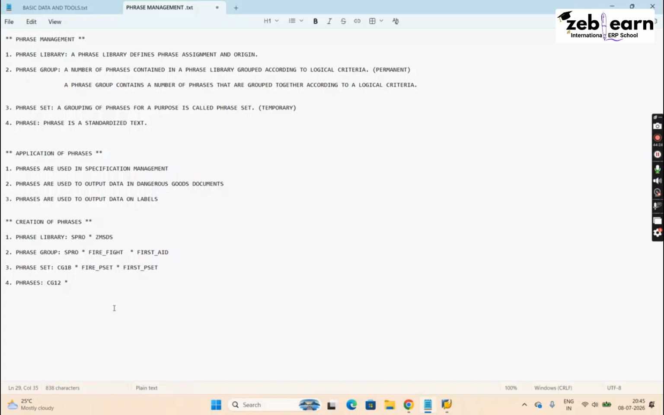Under that, you can create 2 phrase groups. One may be work at height, another may be confined space. So then you create 2 phrase sets, WAH underscore P set for work at height, and CONF underscore P set for confined space. Then you create 5 phrases for working at height, what safety instructions you have to follow, and then for the confined space, what safety instructions you have to follow. Very simple. That is something new.